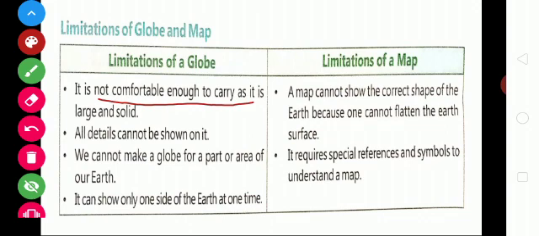We cannot make a globe for a part or area of our earth, and it can show only one side of the earth at one time. If we see the globe, it shows only one side. The other side will be on the back side. We cannot see the other side.